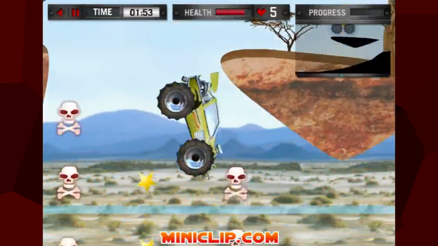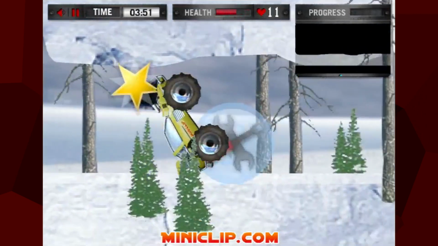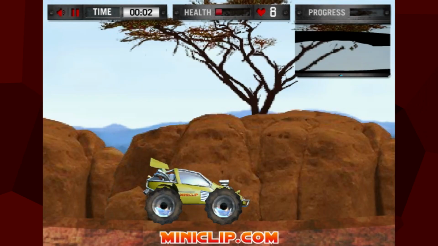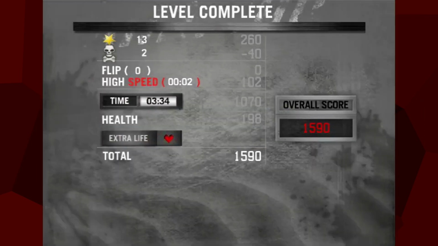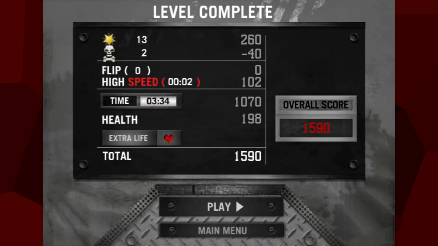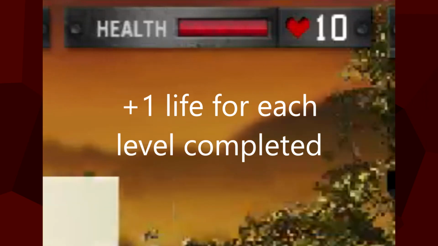There are only 3 ways to die in the game: losing all your health, commonly caused by your buggy landing upside down on the ground, which will cause you to explode, falling down a hole, or running out of time, which is a rare occurrence since the time limit is very generous. At the end of a level, your score will be calculated based on how many stars you collected, which add points, how many skulls you collected, which subtract points, how many flips you did, how long you drove at a high speed, and your remaining time and health. You start the game with 10 lives and receive a 1-up for each level you complete.